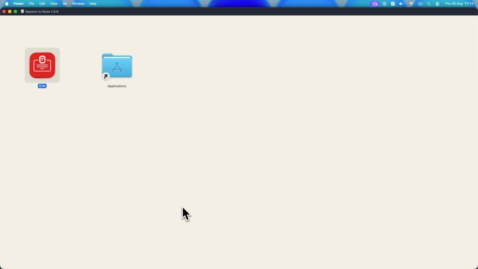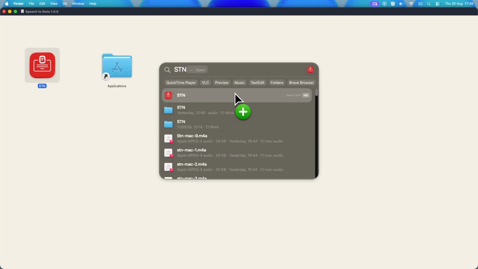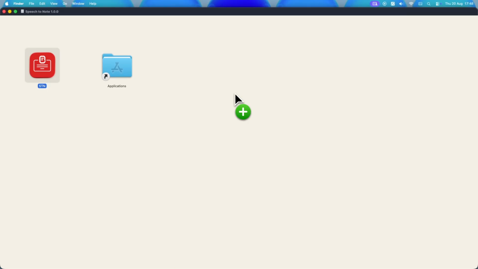Once the installation is complete, press Command and Space together to open Spotlight. Then type STN in the search bar. Then select the app from the results to launch it.